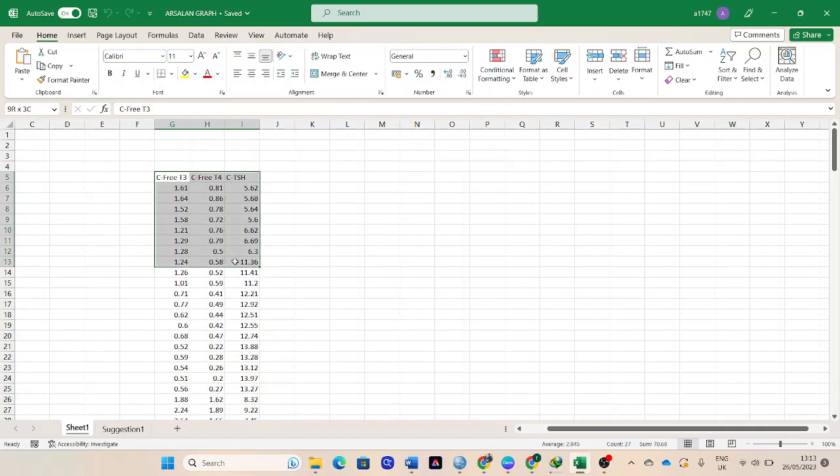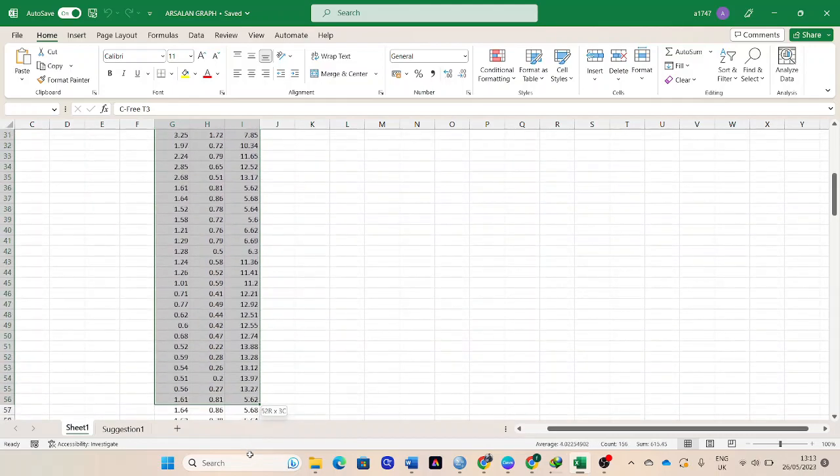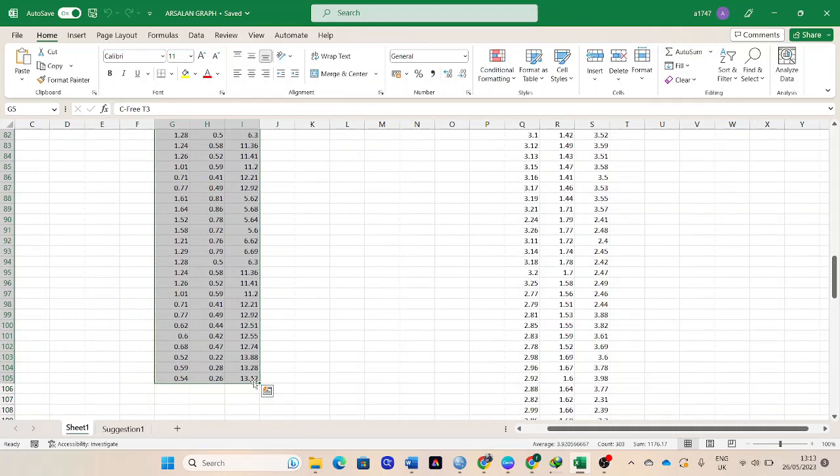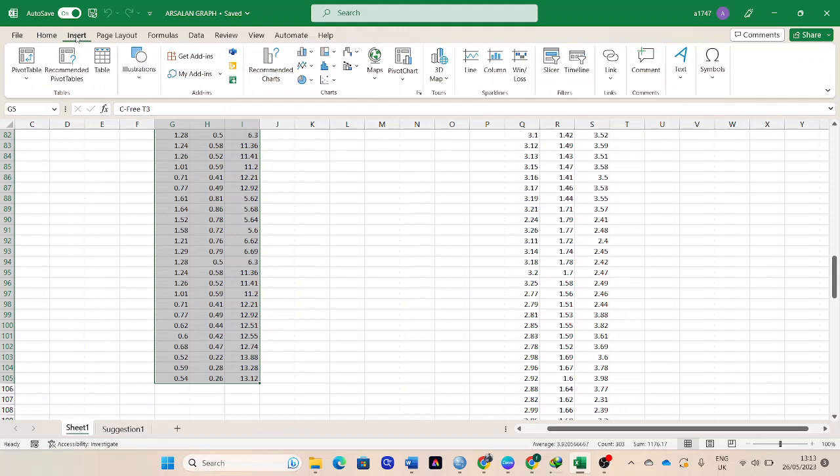First of all, you need to select your data, and I have selected it. Then you need to go to the Insert portion. So I have clicked the Insert portion here in the ribbon of the Excel. Then you need to go to Recommended Charts and click it.